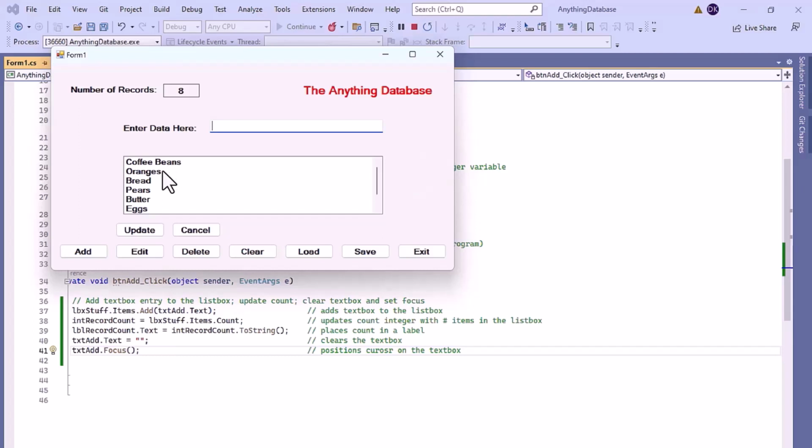0 is coffee beans. List box stuff 1 is orange. List box stuff 2 is bread. List box stuff 3 is pears, and so on down the line. So we can get those things. We don't need to worry about that right now, but later on we'll use those indexes to actually move things around or delete things inside this list box, and that's all we need to do to it.